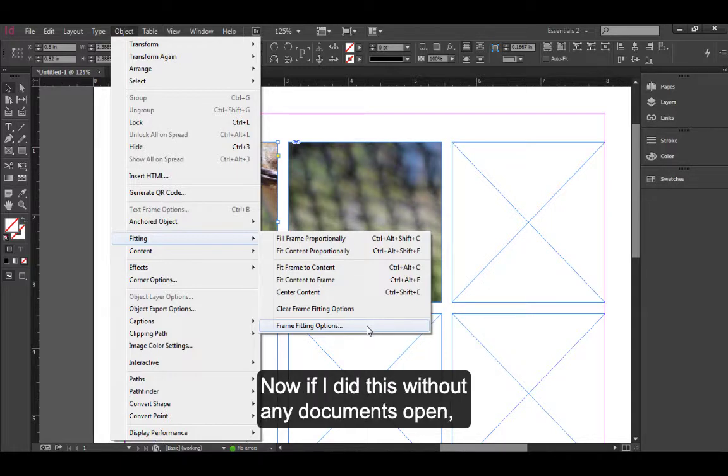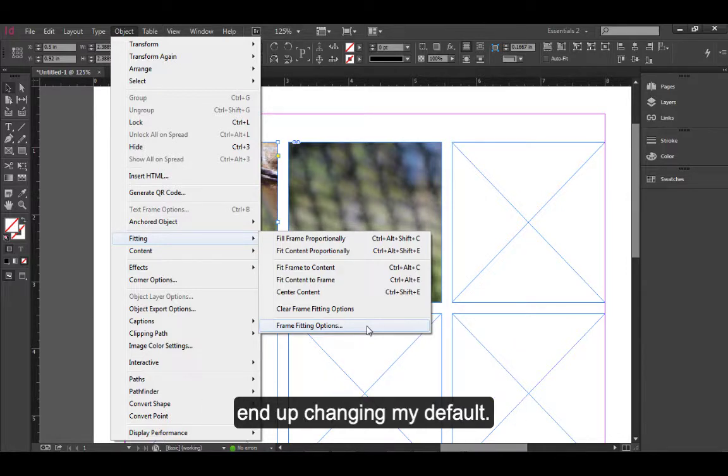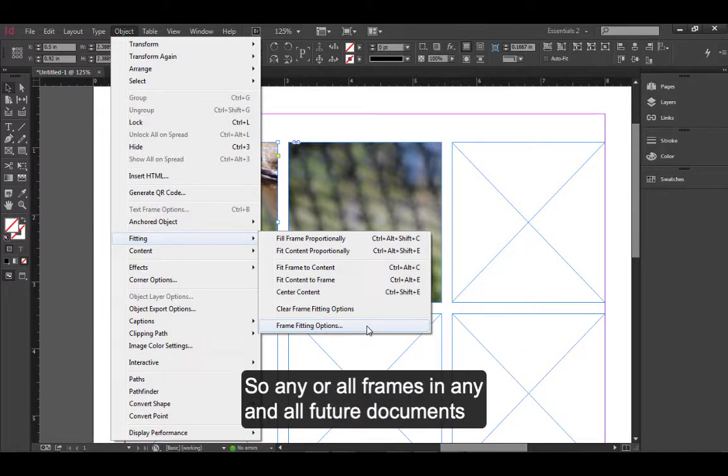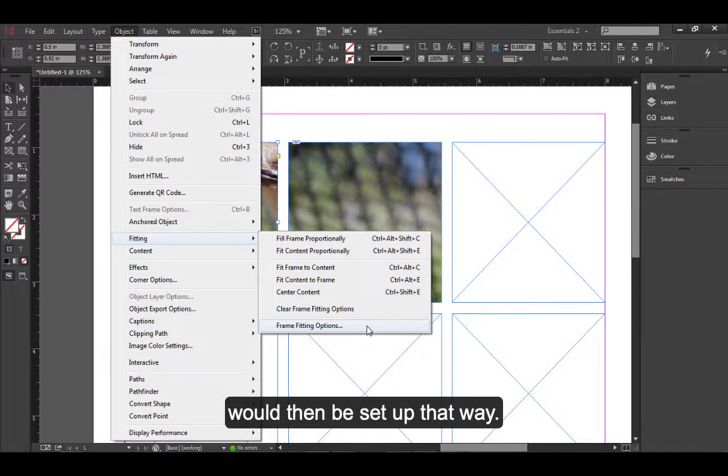Now, if I did this without any documents open, I can get to this setting without any documents, and what I would do then is I would end up changing my default. So any and all frames in any and all future documents would then be set up that way. So some time savers if you think ahead.